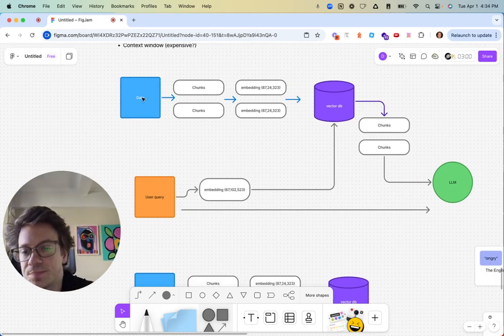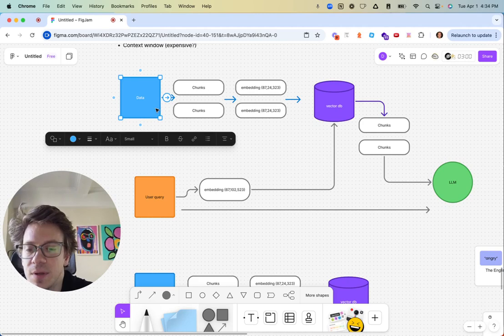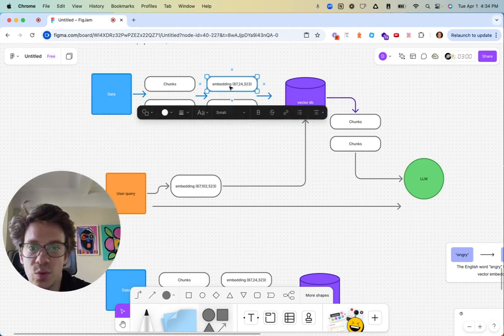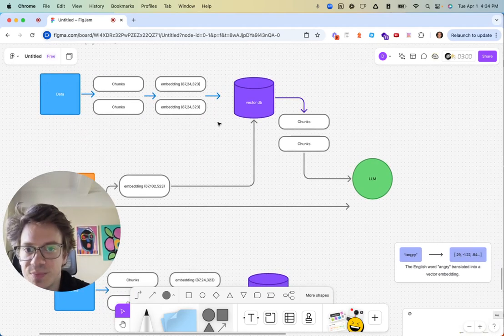Up top here, we have data. So this would be maybe all of the 10Ks. If this is a Google-specific application, it's all of Google's 10Ks. If it's an application for all tech companies, it'll be all the tech companies' 10Ks. Those will be chunked, so basically cut up and turned into embeddings. And then those are stored in our vector database. So the vector database stores embeddings.